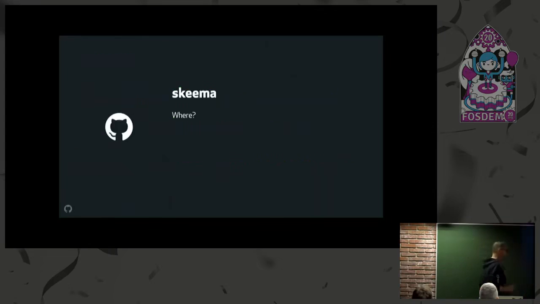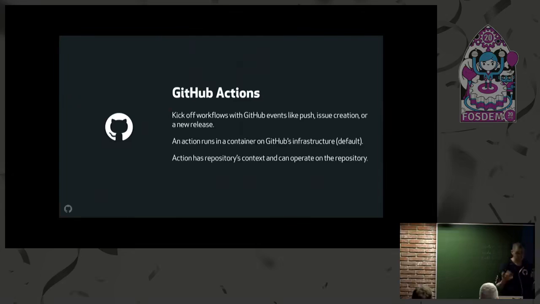Where do we run schema? Earlier last year, we released GitHub Actions. GitHub Actions is a place for you to run code, almost arbitrary code, in response to events on your repos. An event could be the creation of an issue. Someone closed an issue. Someone pushed or created a pull request or requested review or reviewed or added a label or whatever. Something happens on your repo.